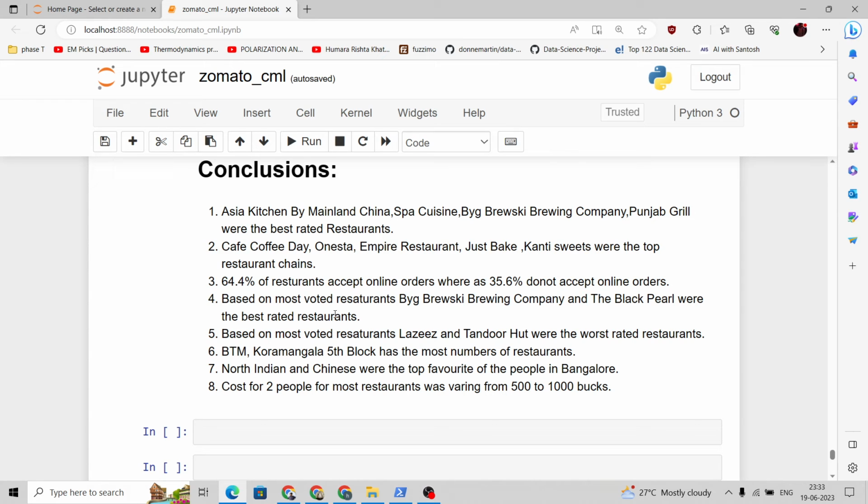Like the restaurants which got a high count of votes, where the persons who gave ratings to those particular restaurants were high. Based on that, the best restaurants were BYG Brewing, BWSK Brewing Company, and the Black Pearl. Okay, these were the best restaurants based on count of rating, and the worst restaurants were Laziz and Tandoor Hut based on the count of rating. These were the worst restaurants.